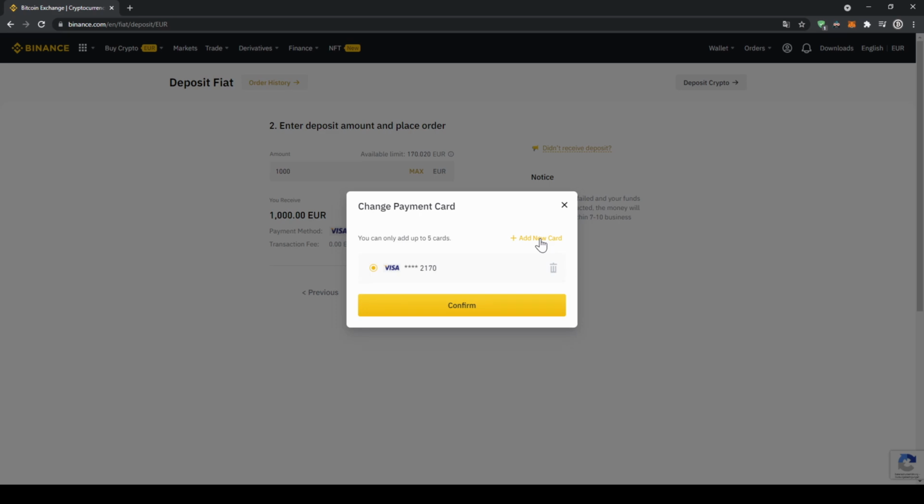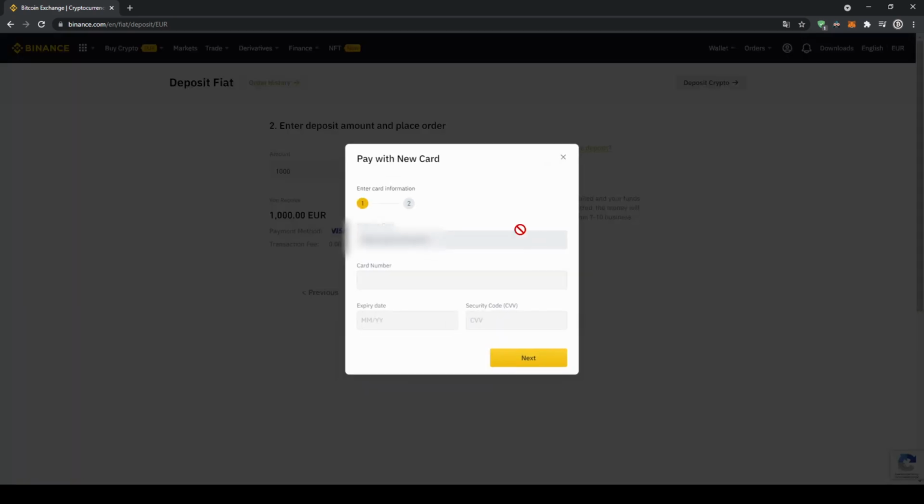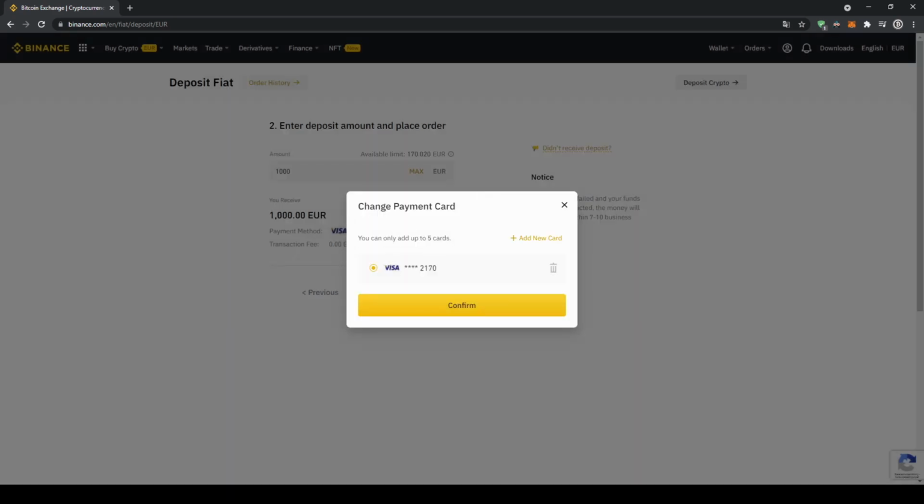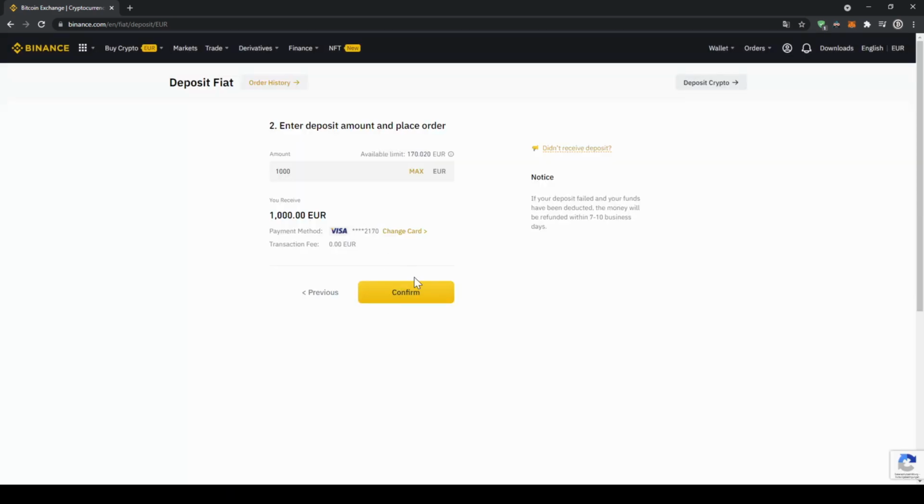If you haven't used one of the cards yet, you will have to click on that, and then you can type in all the card information, and then once you have chosen it, you can just click on confirm, and then the purchase is completed and the money will arrive within the next few minutes, possibly. Maybe it will take up to 24 hours, but then the money will easily arrive.